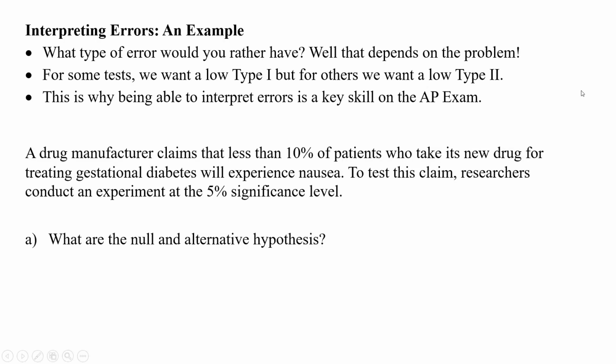Let's say a drug manufacturer claims that less than 10% of patients who take its new drug for treating gestational diabetes will experience nausea. So we're going to stick with a pregnancy theme, apparently. To test this claim, researchers conduct an experiment at the 5% significance level. What are the null and alternative hypotheses?